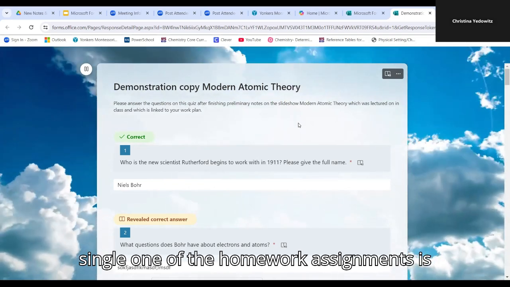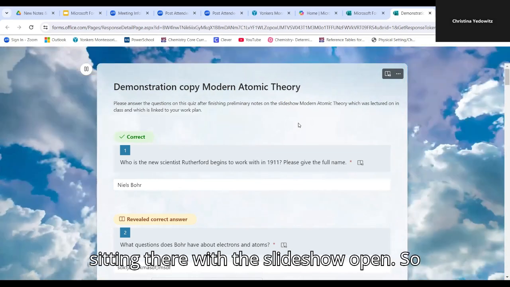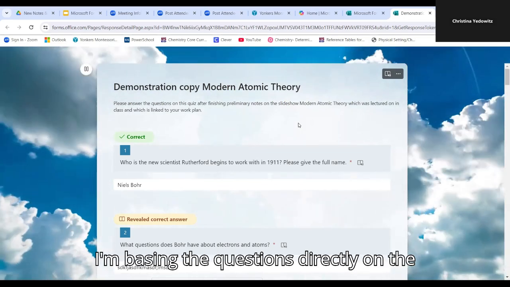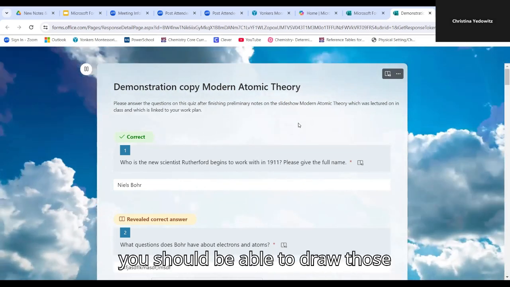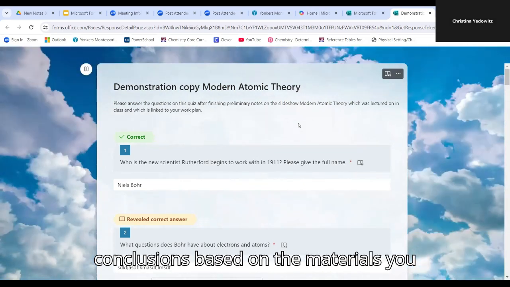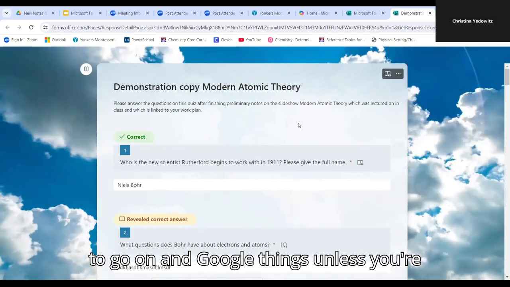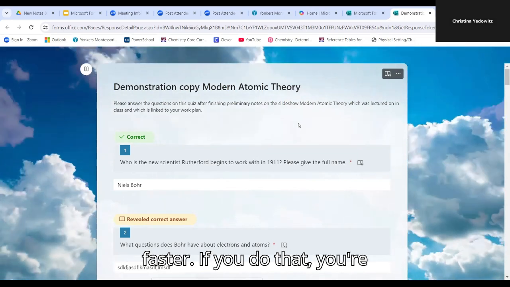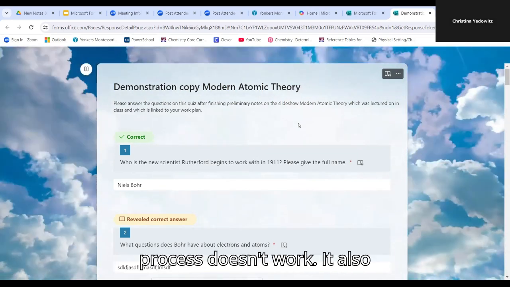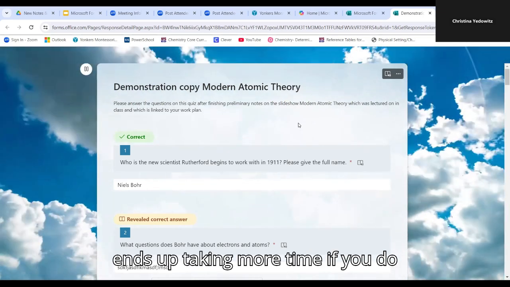Every single one of the homework assignments is done by me personally while I'm sitting there with the slideshow open. So I'm basing the questions directly on the materials I'm giving you. That means that you should be able to draw those conclusions based on the materials you have in front of you. You shouldn't need to go on and Google things unless you're trying to find a way to make this go faster. If you do that, you're basically making it so that the study process doesn't work. It also ends up taking more time.